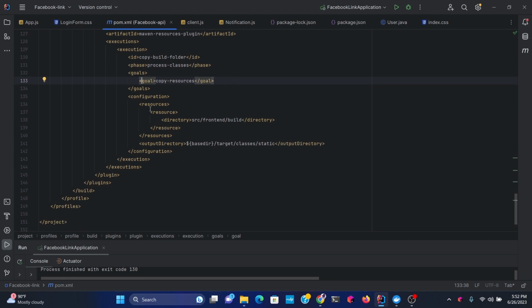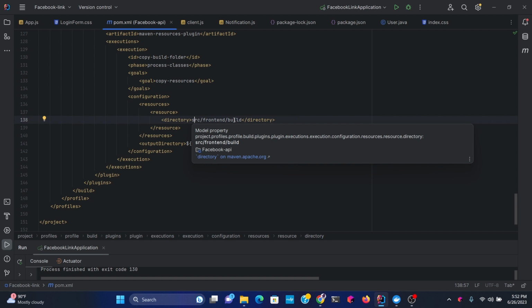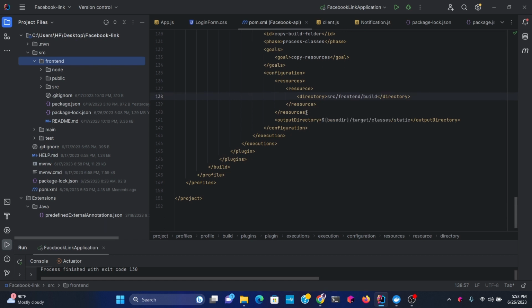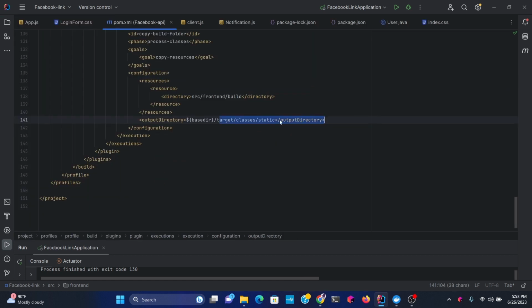Then we have this configuration that says what is being copied: the directory. We copy from src frontend build, so it's gonna be src frontend, and then the build will be here. Previously, before I deleted, you saw a folder here. That's where we are copying it from, and then we are copying it to this target folder here. So that's what the profile is actually talking about.